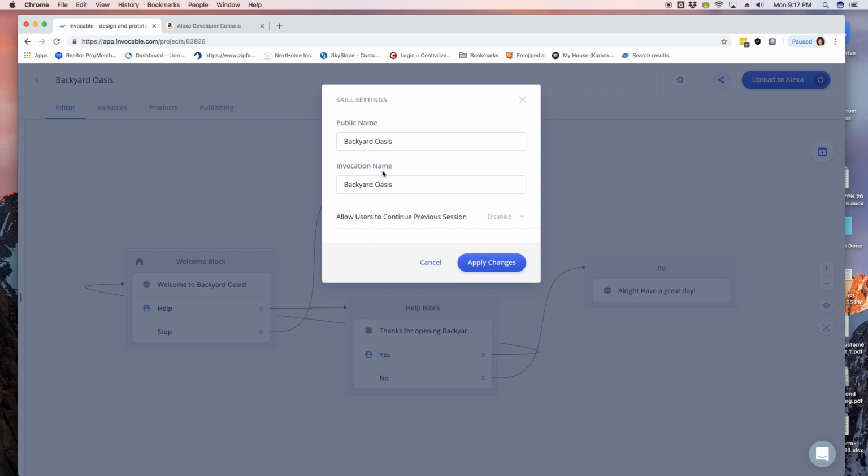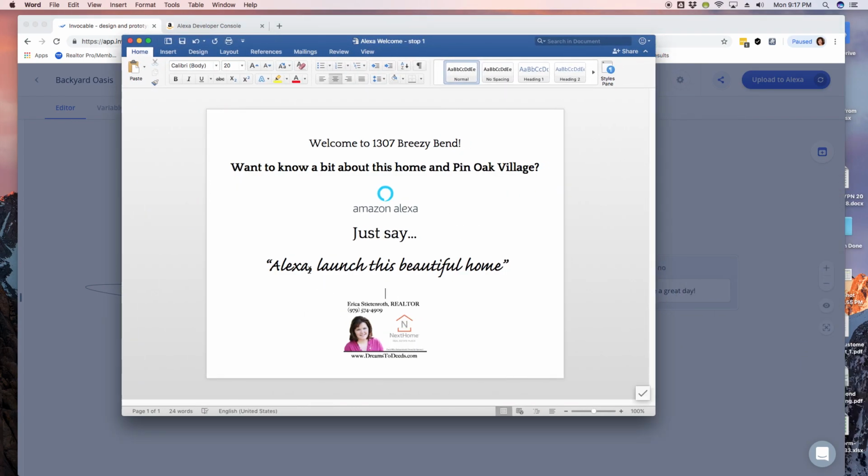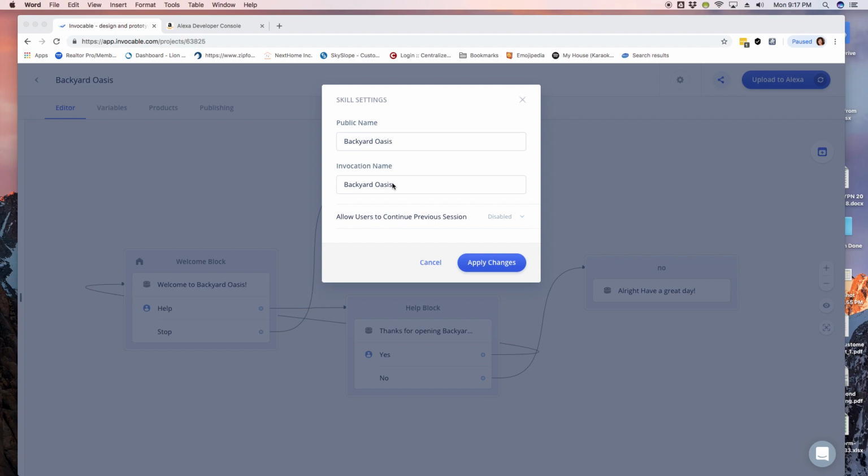So somebody's going to have this kind of prompt right here, and they're going to say, Alexa, launch, and then it's going to say Backyard Oasis. So that's the key word that's going to trigger Alexa to start talking, okay?